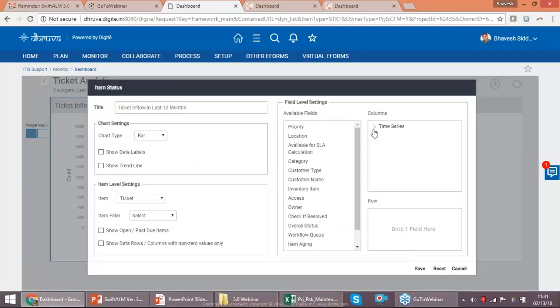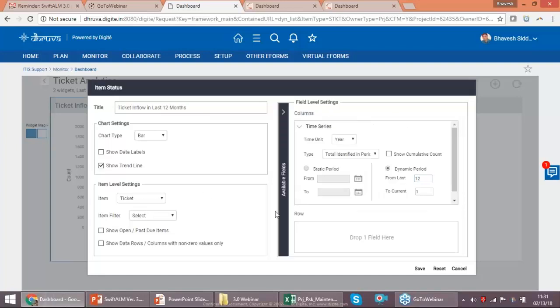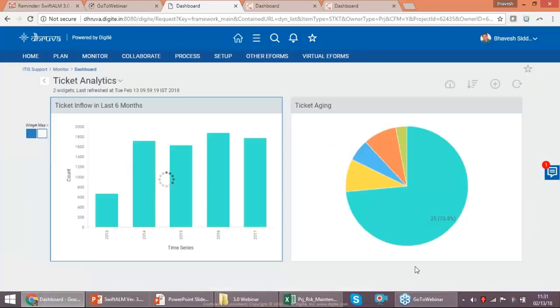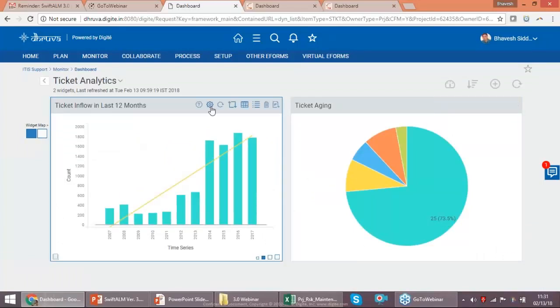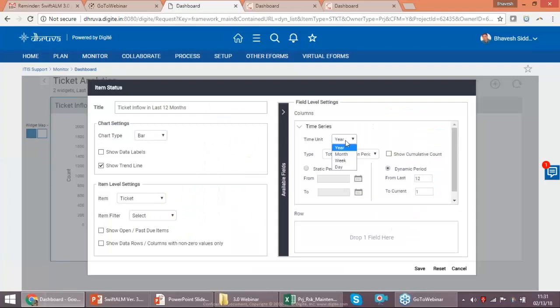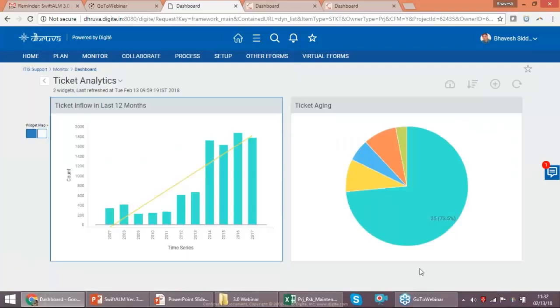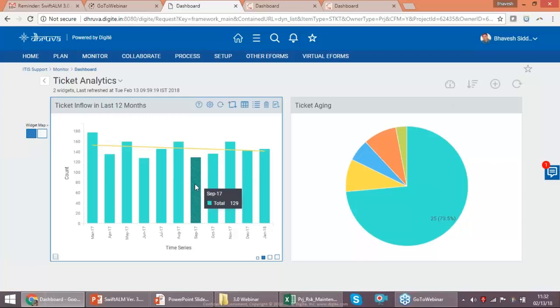Now if I choose to look at much more data here for the last, let's say, 12 months and also select the option trend line, you'll see that the ticket inflow has increased drastically. I'll change the time period to months so that you are able to get a sense of the ticket inflow in the past 12 months. So you'll see that the ticket inflow has been steady between 140 and 160 somewhat. So this gives you a good sense of how the ticket inflow has been happening in the last 12 months.